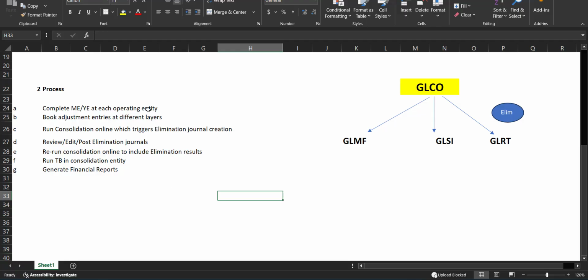We can deep dive in future sessions to show the outcome, but for now, those are the key steps and processes. All right, so this is a straightforward video. For the next one, we're going to cover more technical aspects of the consolidation online template and elimination rules.